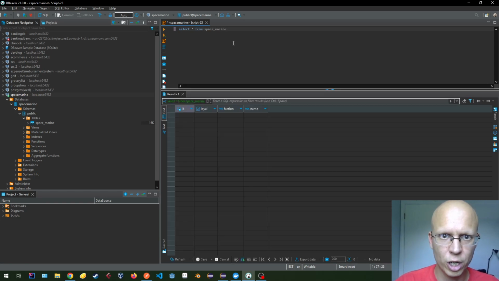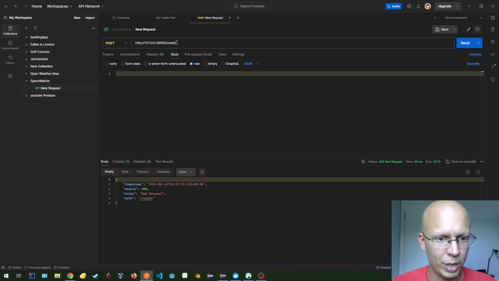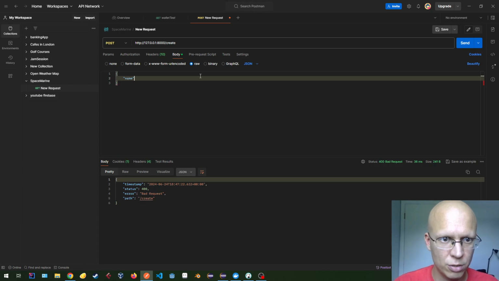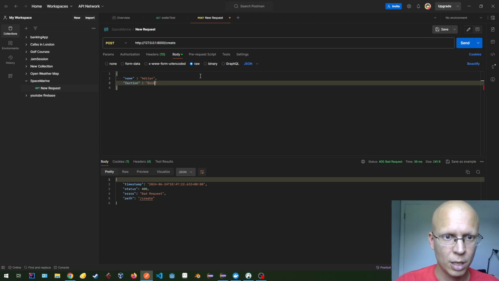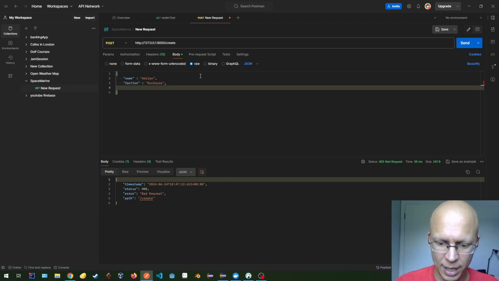And I'll do some super complicated SQL here to show you that this is our empty table. Now we already have this route created just to spare you guys some time. So let's go ahead and test this, where we are going to send a request to this API and see it in action. We're going to create a Space Marine called Adrian, that's me, and he is going to be in the faction Buckeyes, and he is going to be loyal. He is a good guy.